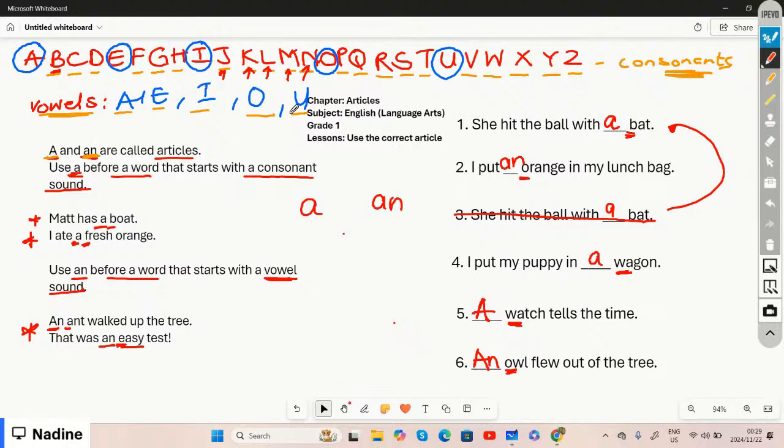So if a word starts with A, E, I, O, U, then we use the article an in front of that word. If the word starts with B, C, D, F, G, H, J, K, L, M, N, P, Q, R, S, T, V, W, X, Y, and Z, if the word starts with any of those letters, we call it consonant sounds, then we use the article a, right? And these are articles. A, we put in front of a word that starts with a consonant sound. An, we use in front of a word that starts with a vowel sound.